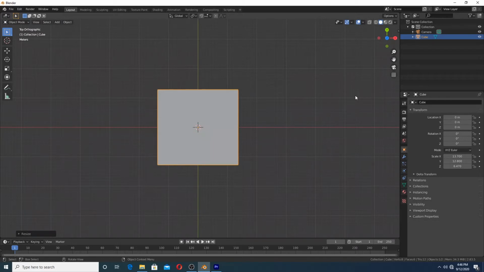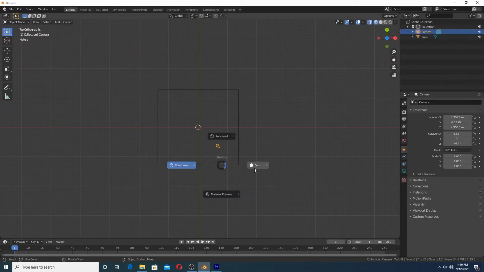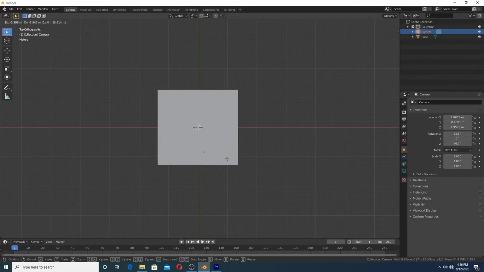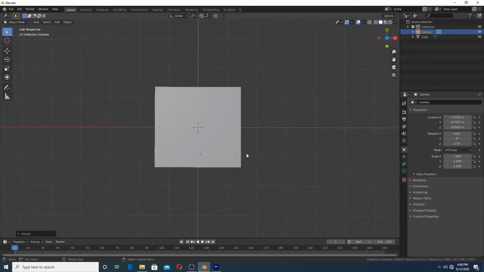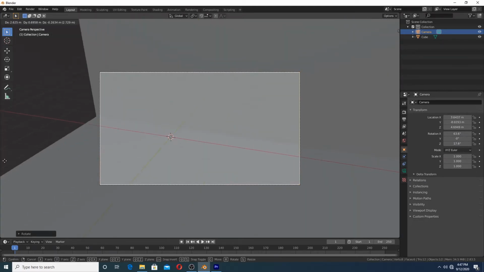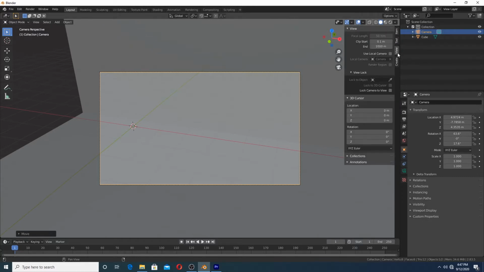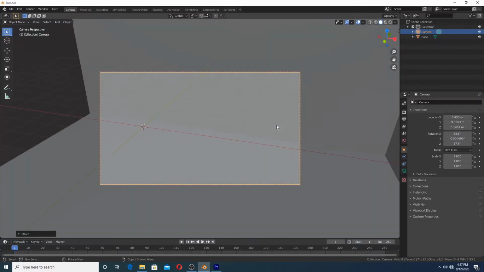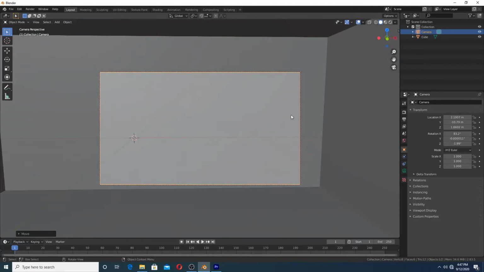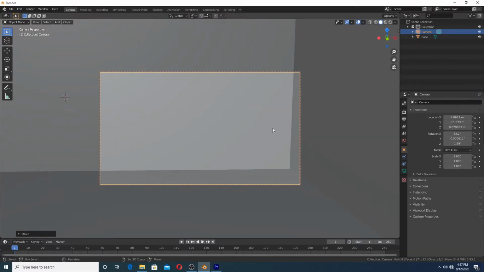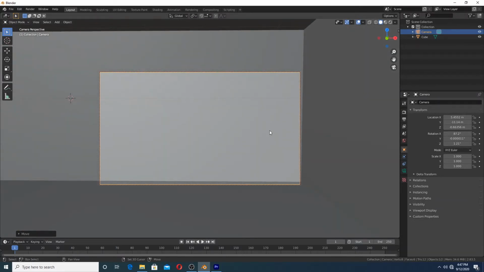And go into top view, then position your camera accordingly. Another thing that would help is by pressing N and select lock camera to view. So now you can move around and it'll automatically control your camera. I think this should be fine.